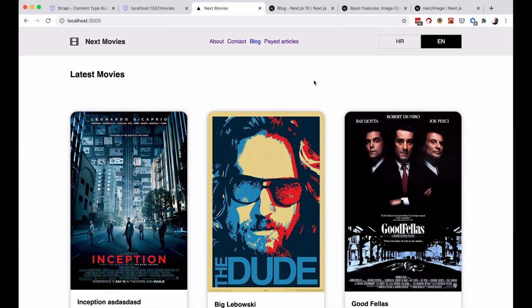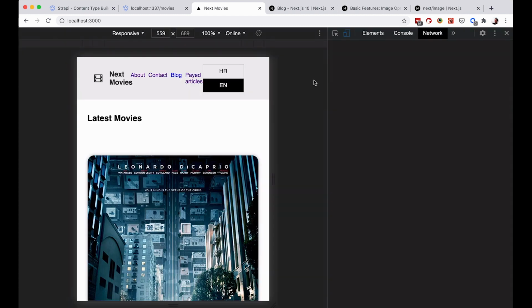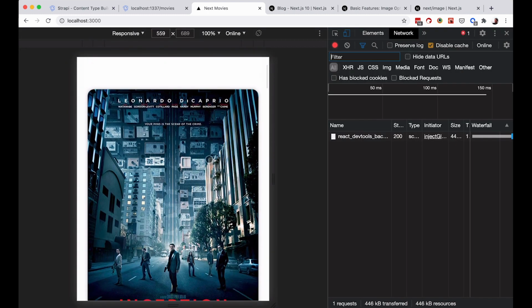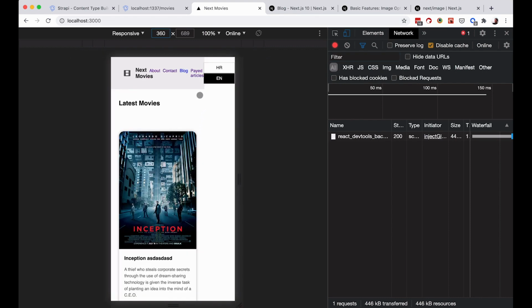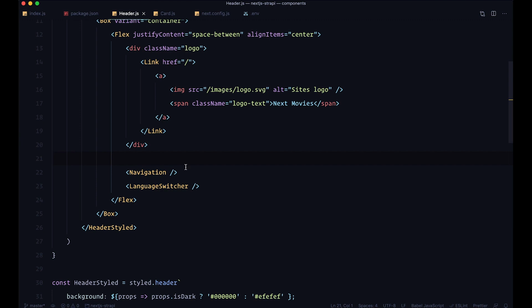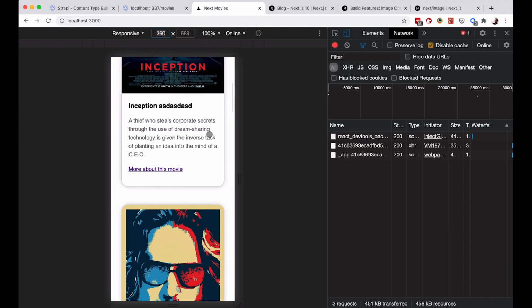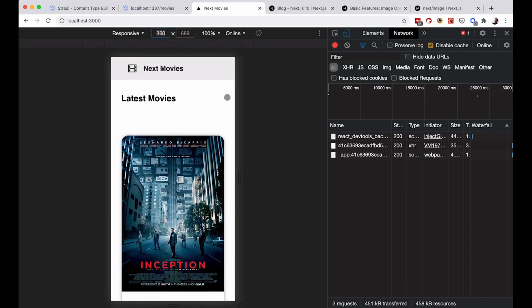So next thing I want to do before we actually add some images, I'm going to set this to be 360. So I'm going to remove navigation and remove language switcher because it's screwing up my responsive view. So let's just go to our code editor, go to the header, and I'm just going to comment this out. Save it, check the page again. And now, as you can see, this looks much better because we don't have anything up here. Okay, so this is our preparation.